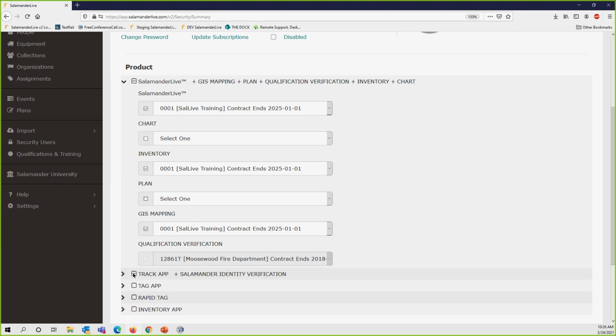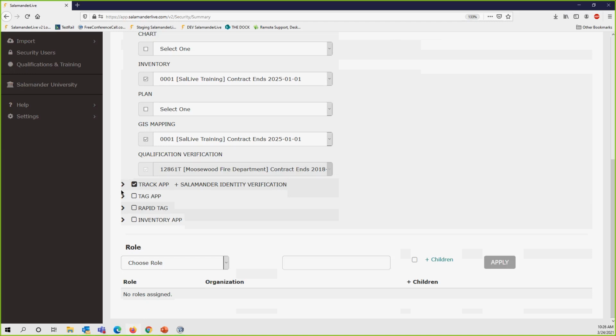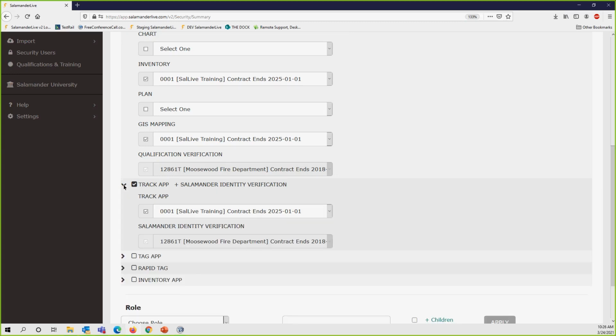Since they're going to be a track app user, in this case, I can select track app. They're going to be a track app user. I want them to have access to GIS mapping. And I want them to have access to inventory to manage that database. So right here, I can go in there and select those specific products and features for Salamander Live that they're going to have access to. Now, underneath that is going to be more for applications. So you've got the track app plus Salamander identity verification. So identity verification is now included.